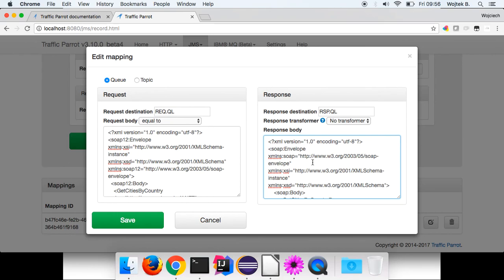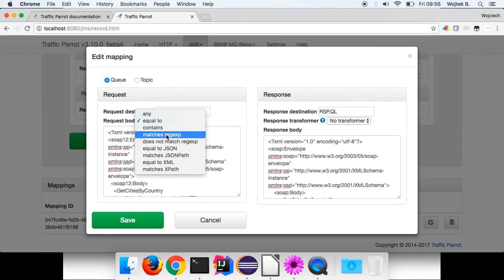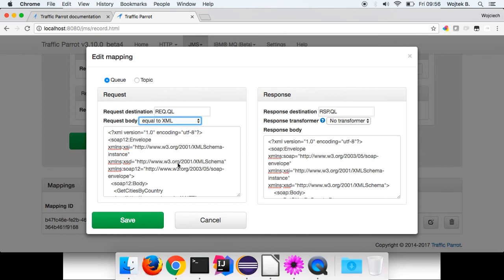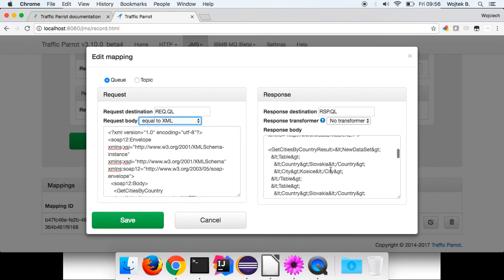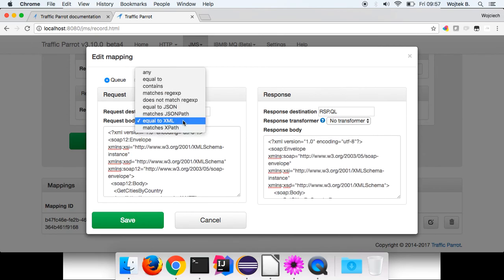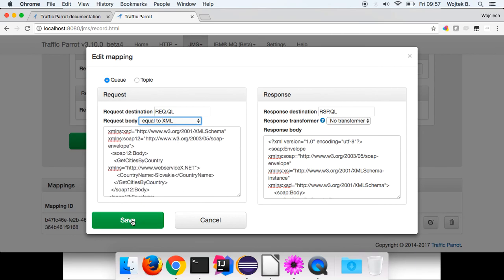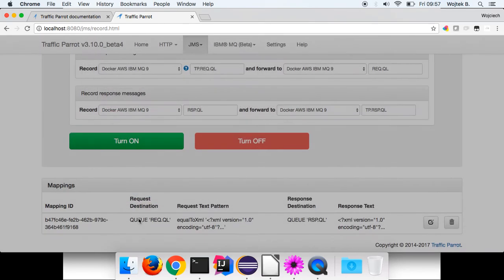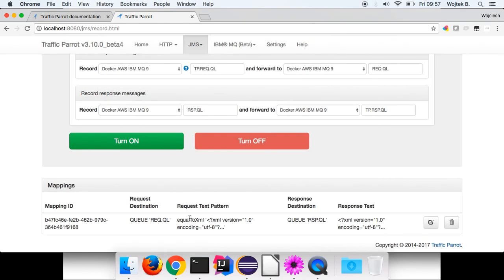Okay, so first of all, we probably don't want to compare equality. What we want to compare is XML equality. So let's go ahead and change that, since we're dealing with XML messages, not other messages. So you can compare different types of messages. What we're going to do is just compare the XML content. So the spaces, for example, don't matter. Okay, now we can see it's equal to XML in here.